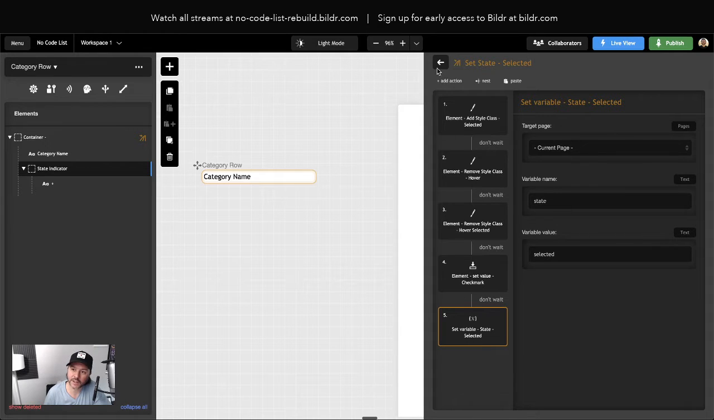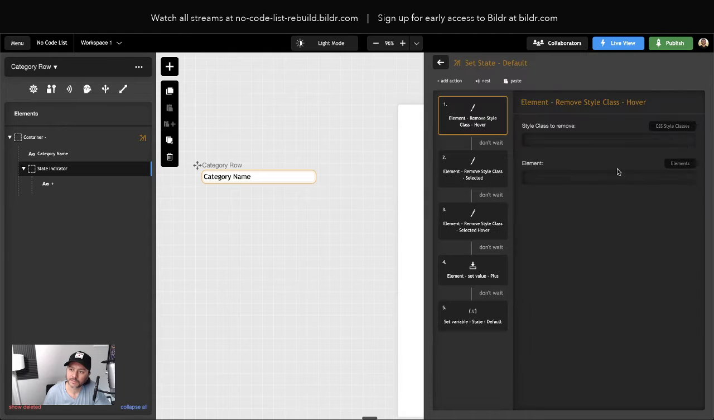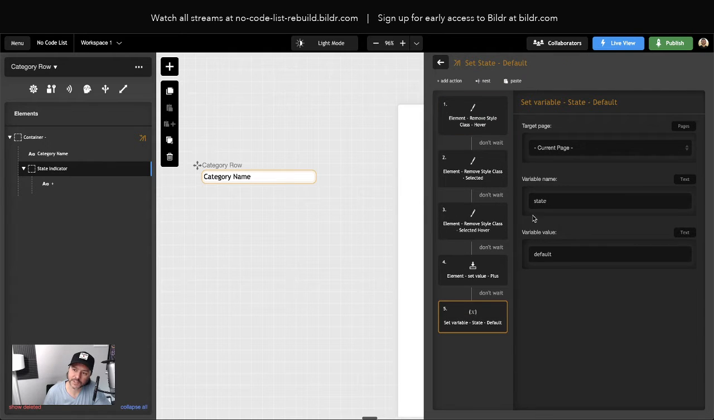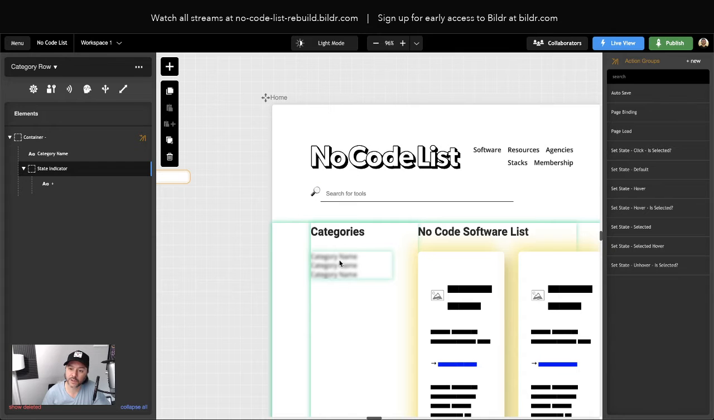So I set that there, and then when I set state default, it does the same thing, but it sets state equals default. And that could be anything in this case, because I'm really just searching for if state equals selected, include it, and if not, don't. So that's kind of how that part of it works.